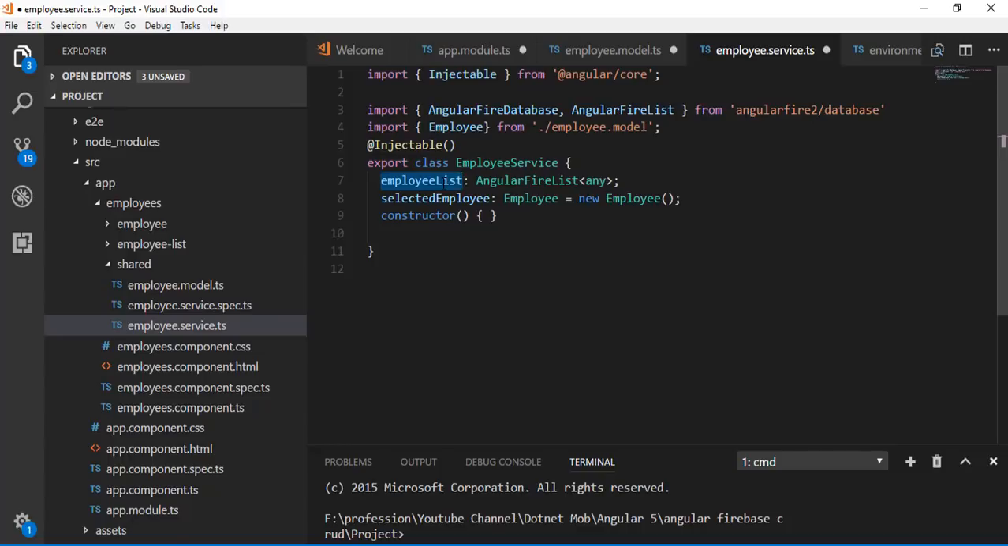First of all, we have employee list. It's of the type AngularFireList. Then we have selected employee of the type employee model class. Inside this employee list variable, we will store a collection of employees that we have inserted into Firebase, and we will store currently active employee details inside this selected employee variable.